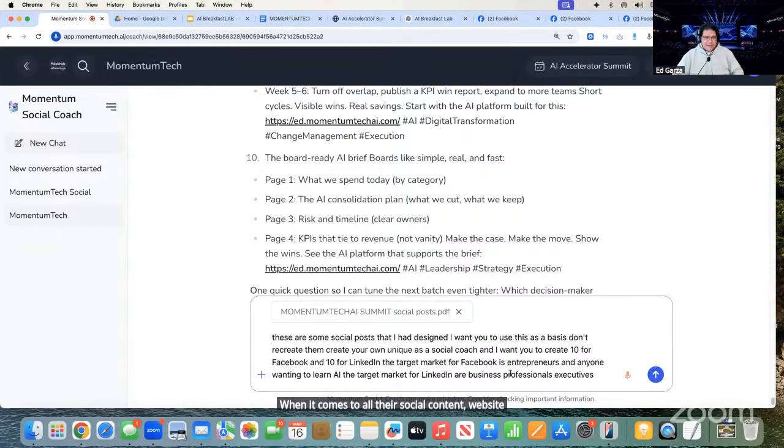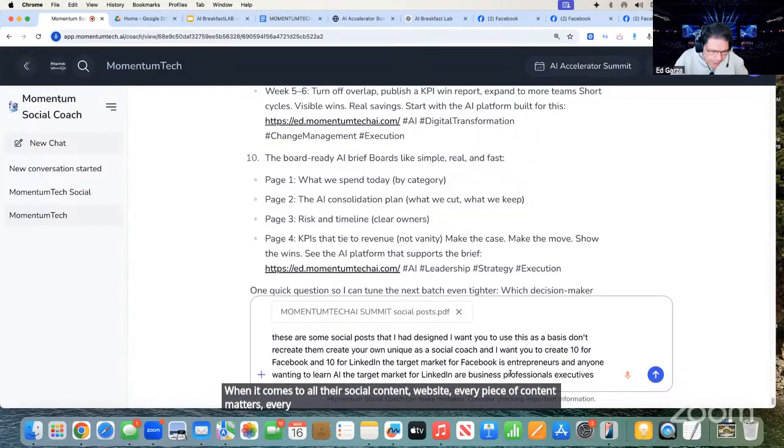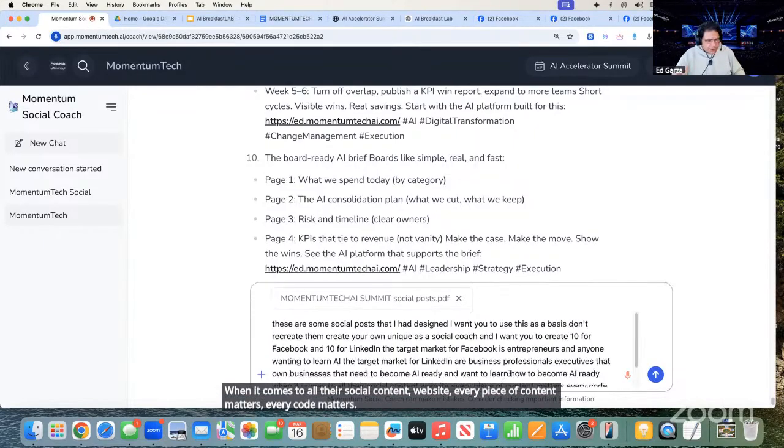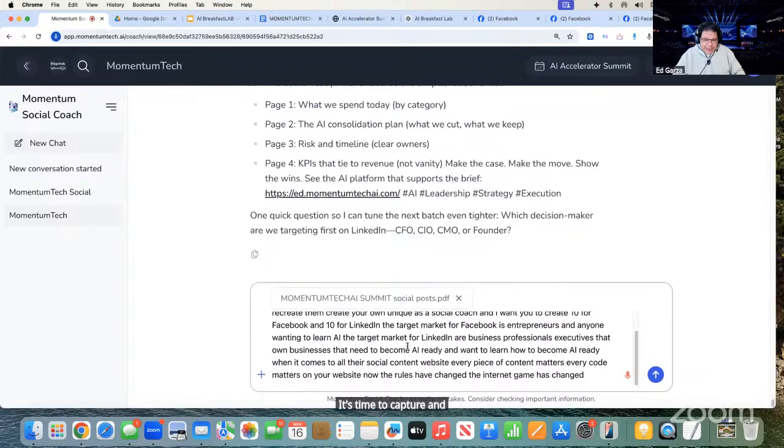Every piece of content matters, every code matters on your website now. The rules have changed. The internet game has changed. It's time to capture and get engaged in the AI revolution.